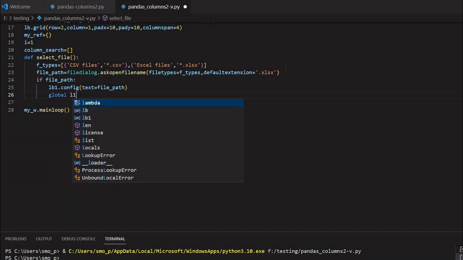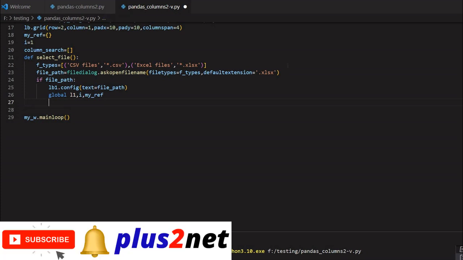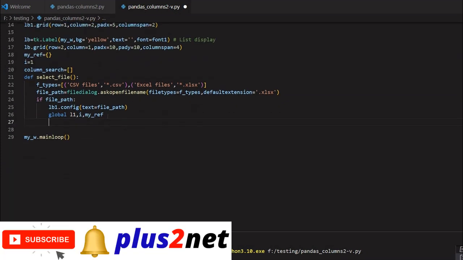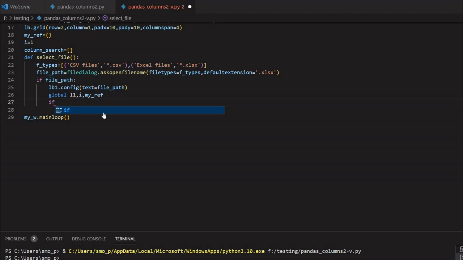Now the global variables we'll use: global L1, I and myref. Myref we have already discussed at the beginning. L1 we have not used here yet, let's see if we face a problem. Because we have given two choices, CSV and Excel, and the user can pick either one, we have to know what the user has selected, because based on that we'll use the right function to create the DataFrame.